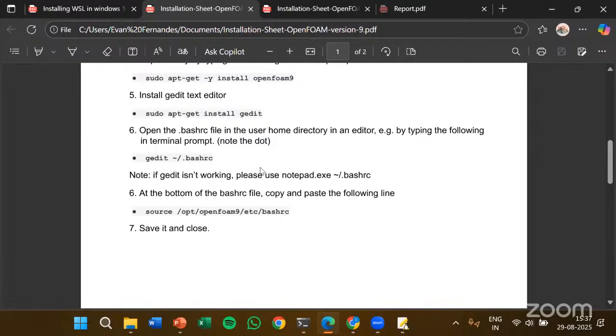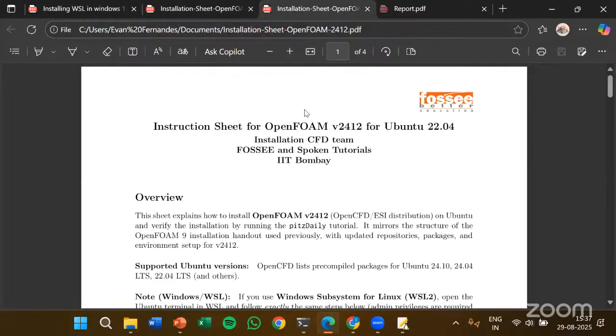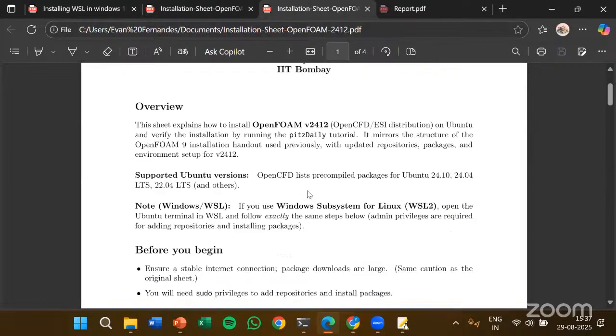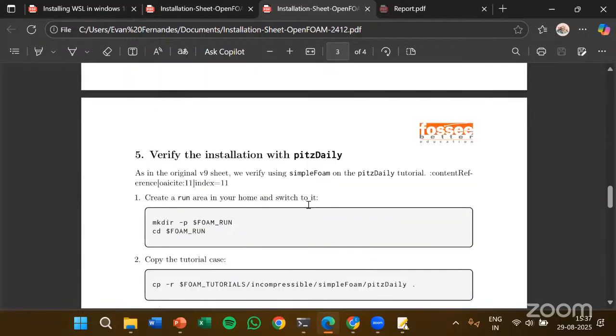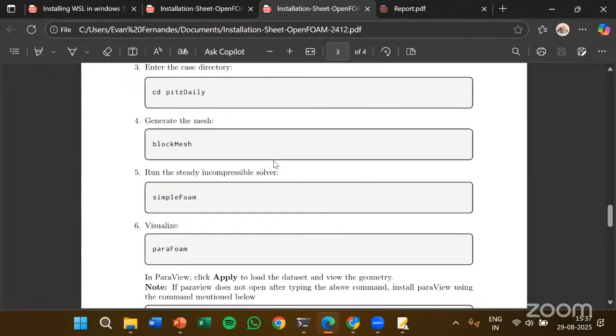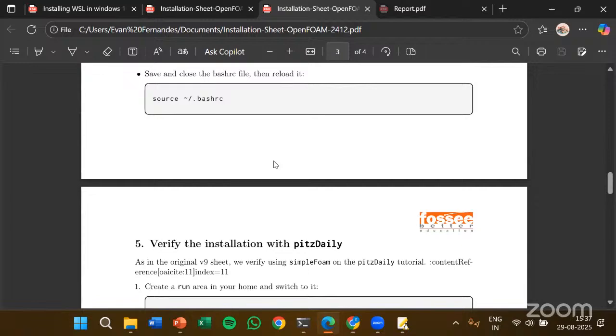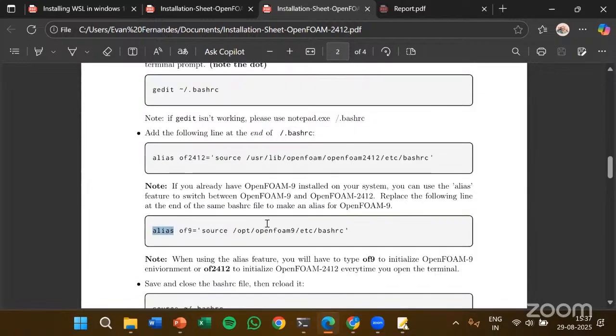So this one was for OpenFOAM 9. So I'll show you. When you're installing OpenFOAM 12, I'll scroll down. So over here, I've written the proper thing, how to basically add an alias for OpenFOAM 9. So you can refer to this as well. You can copy this line and paste it into your bashrc file.